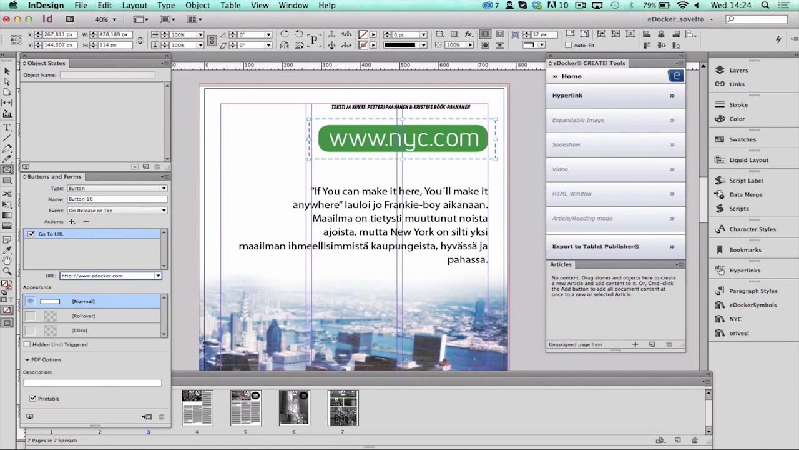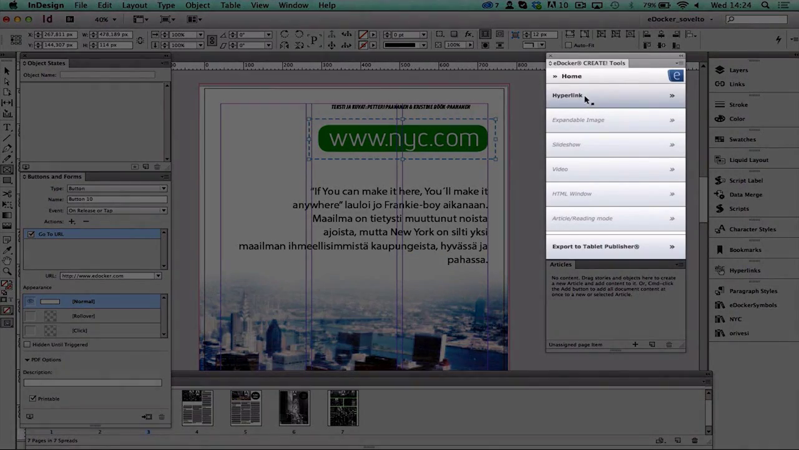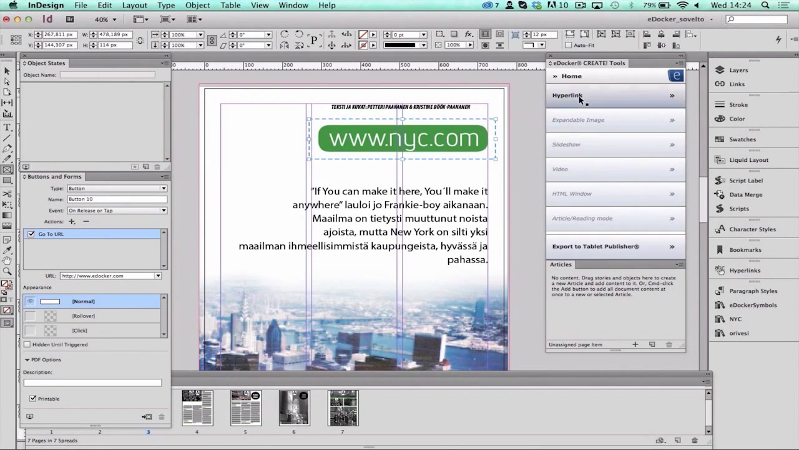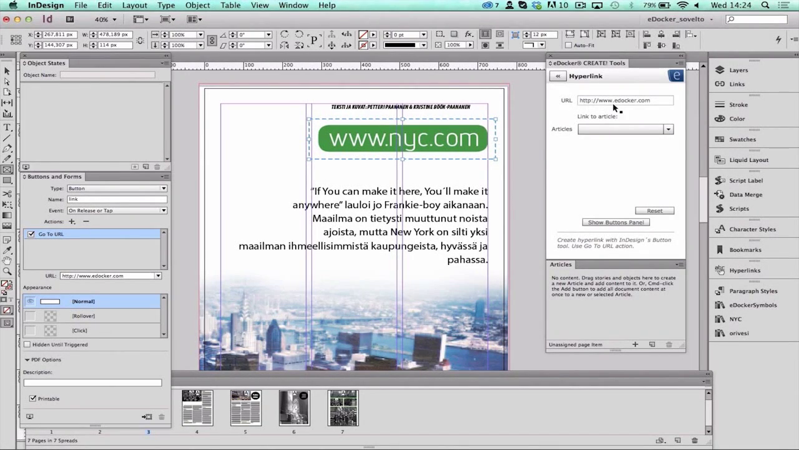www.edocker.com. And last thing to do is open eDocker Create Tools panel, and as you can see, the hyperlink tab is highlighted. I'm going to click it and make sure that a correct URL is visible here. That's it.